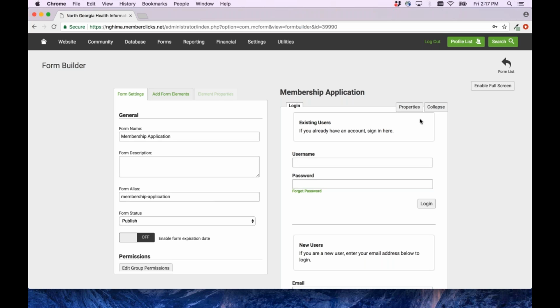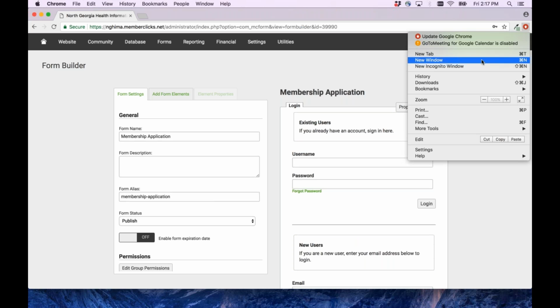Now, every form that we create is broken up into two columns. We've got a left-hand column, and we've got a right-hand column. The right-hand column is like a rough draft. This is what your form will look like, but not in the template. It's not pretty yet.